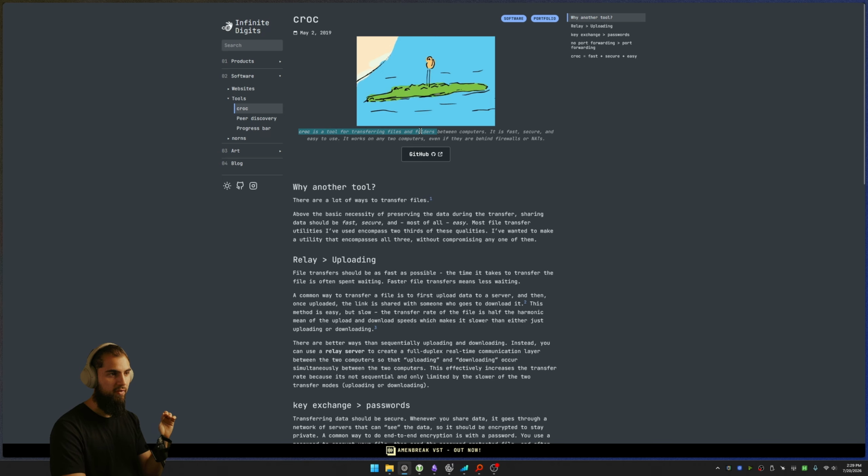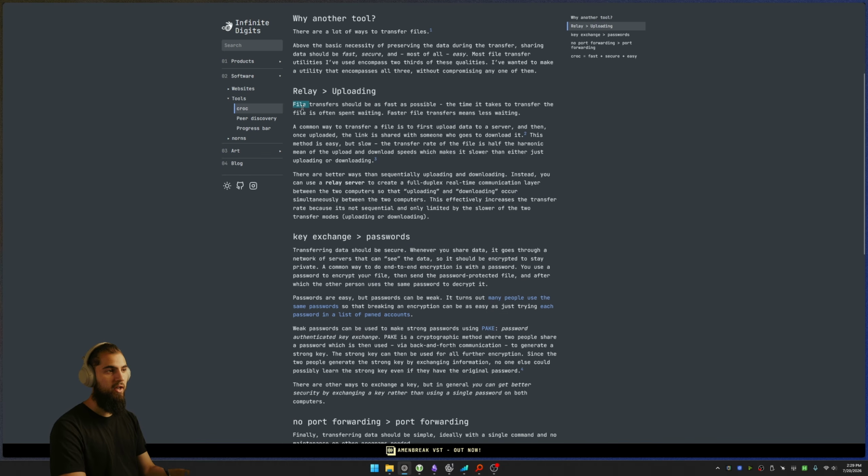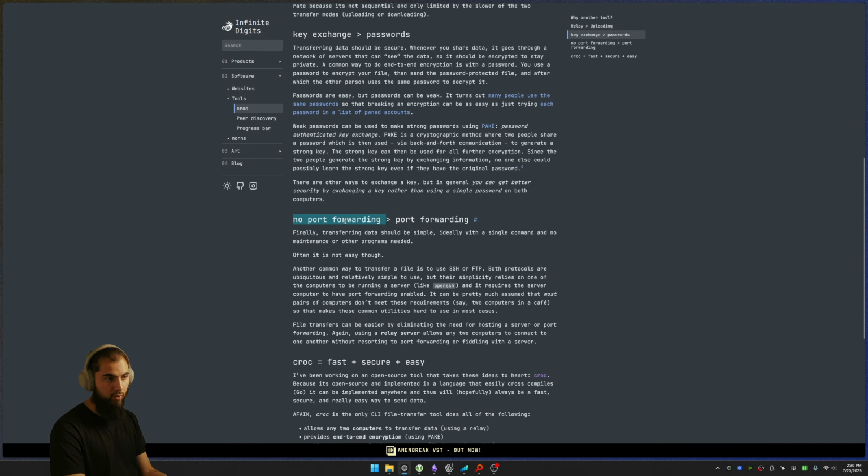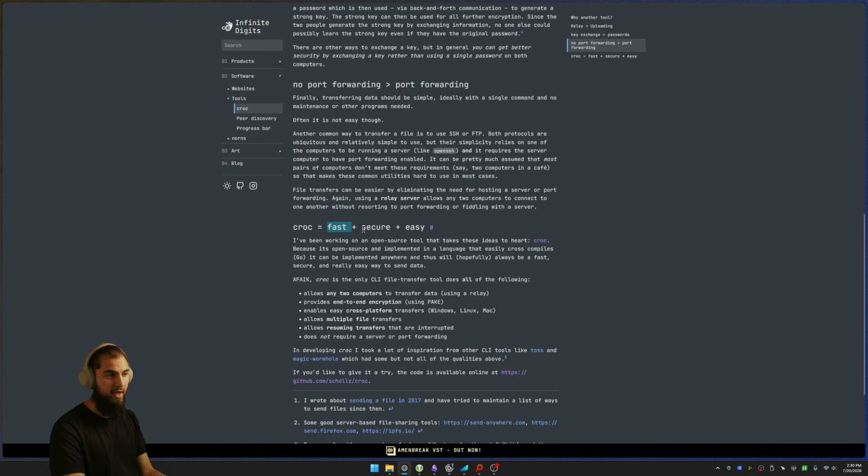Croc is a tool for transferring files and folders between computers. It is fast, secure, and easy to use. It works on any two computers, even if they're behind firewalls or NATs. It says file transferring should be as fast as possible. The time it takes to transfer the file is often spent waiting. So they prefer relaying over uploading. They prefer key exchanges over passwords. There's no port forwarding needed. So Croc is supposedly fast, easy, and secure.